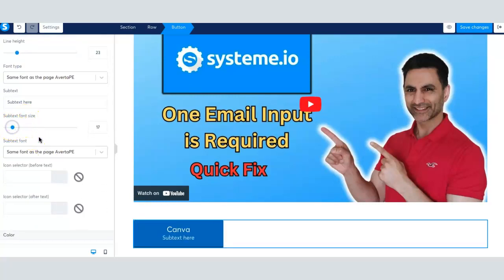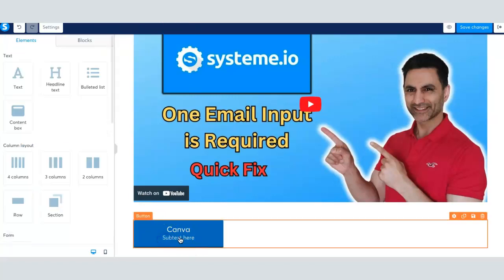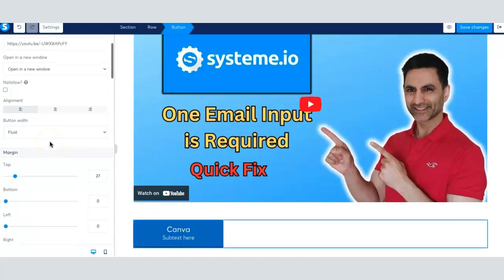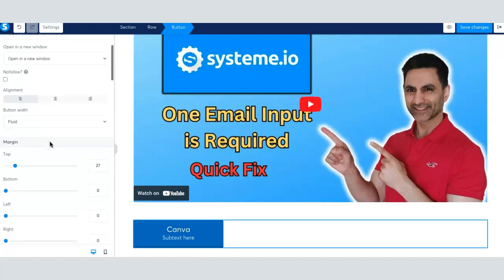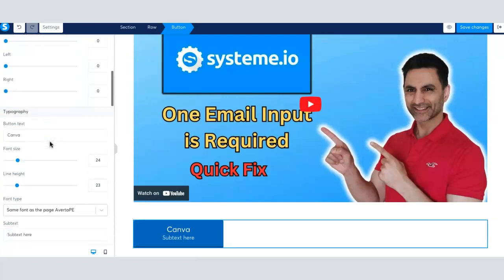There we go. Got the subtext font size. That's this bottom section there. Okay. Now I don't really like that, so I'll delete that. Okay, let me see what else we can do.